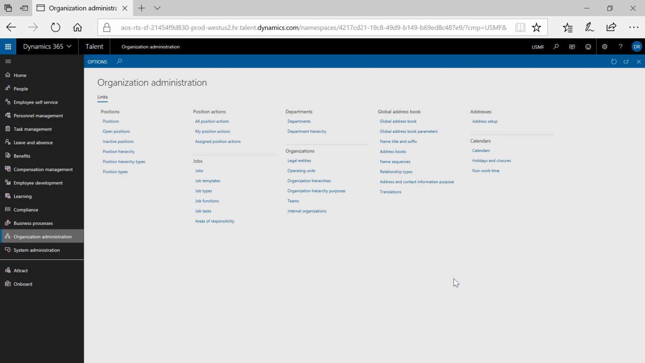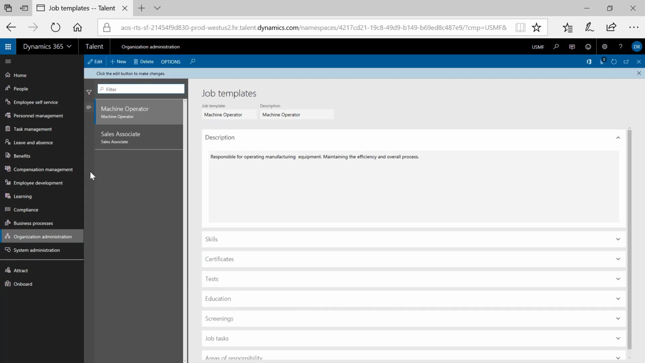In this demonstration, we are going to look at how to set up a job template. So to get started, we're in the Organization Administration module, and we are going to look at jobs and then job templates. Once we open that, you can see that we have two different job templates that are already in the system. So let's look at the information that's provided in there, and then we'll create a new one.